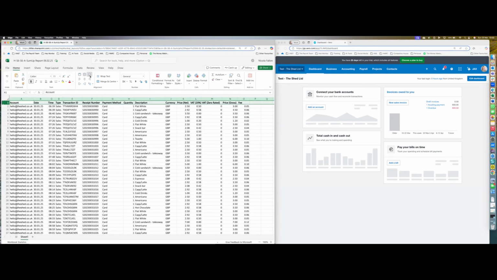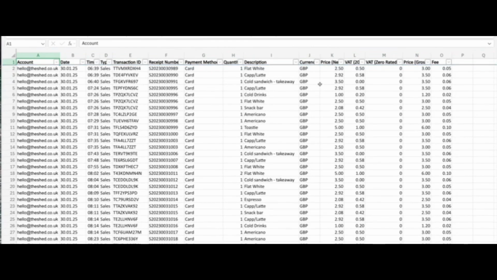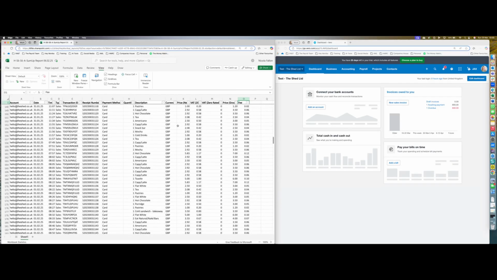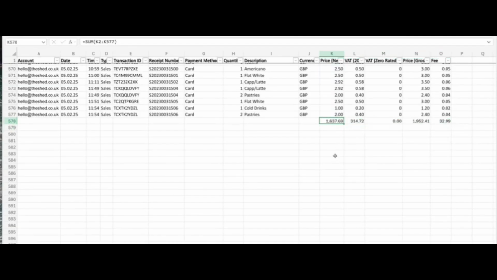So I'm going to put a filter on, and I'm also going to freeze the top row so I can see my column headings. See, we've got the net price of each item there. We've got VAT at 20%, and there is also some zero rated. So the cold food takeaways are zero rated. We've got the total price, and then this is a Sumup fee column. So we go to the bottom and total those columns up, and there we go.